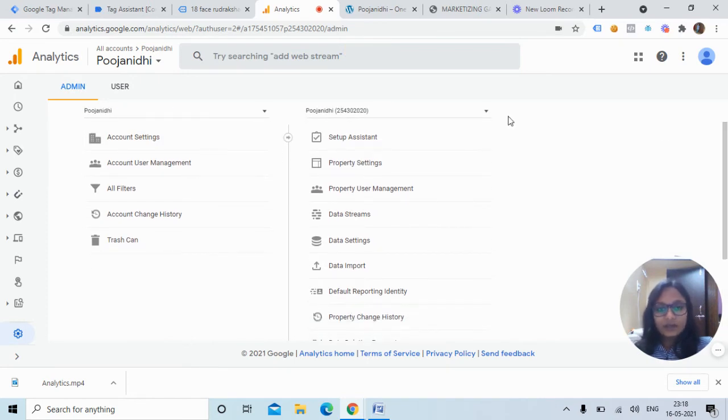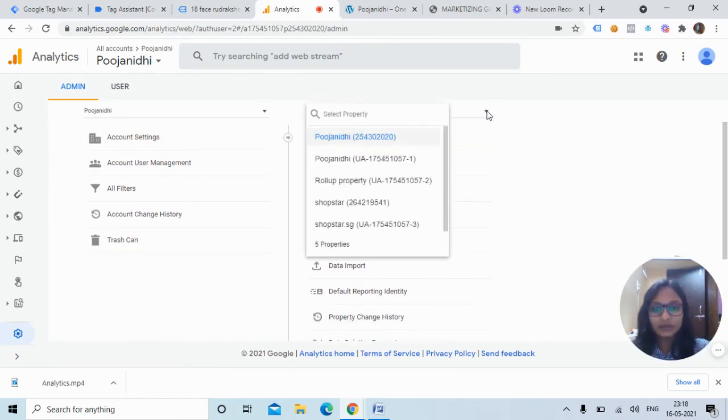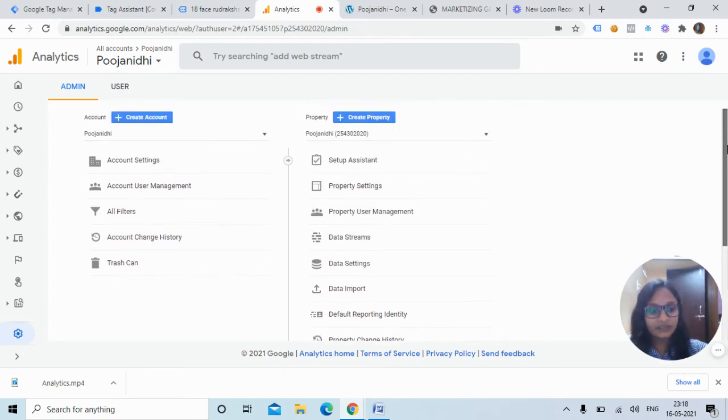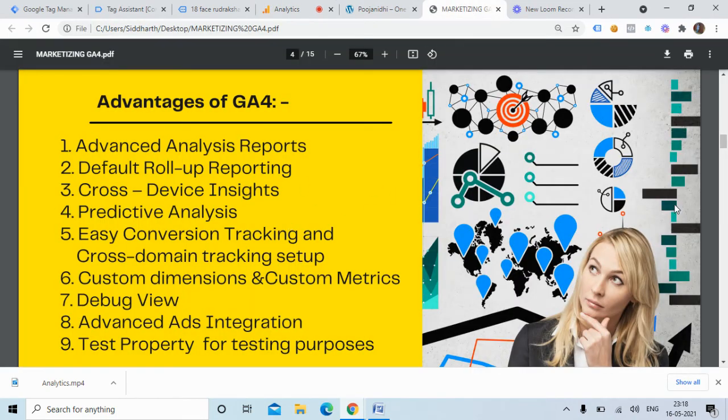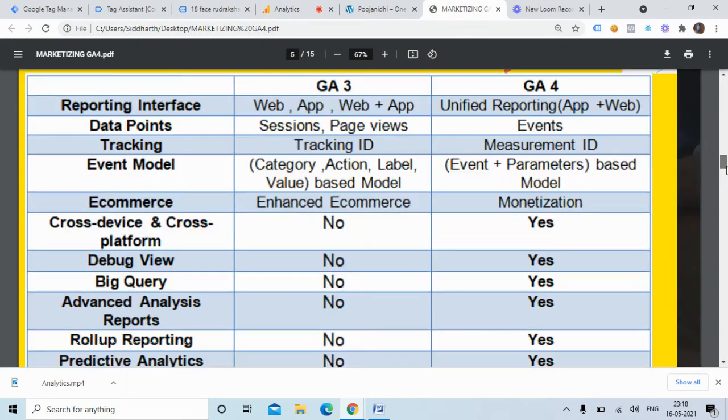we can create different other properties over here. I have already created the Universal Analytics property. Similarly, we can create another test property for Google Analytics 4 and test everything over there, and then implement that in our actual site. So these are the advantages of Google Analytics. So that was a brief overview of all this.